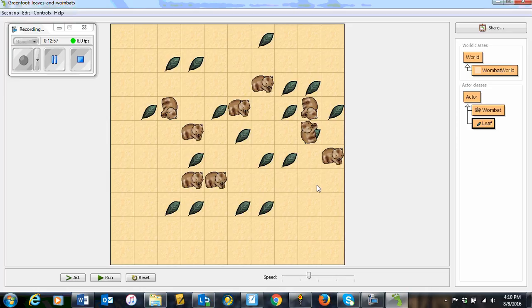So if you flip the page now to page 10, exercise 1.6 says place a wombat and a good number of leaves into the world and then invoke a wombat's act method several times. What does this method do? How does it differ from the move method? Make sure to try different situations. For example, the wombat pacing the edge of the world or sitting on a leaf.